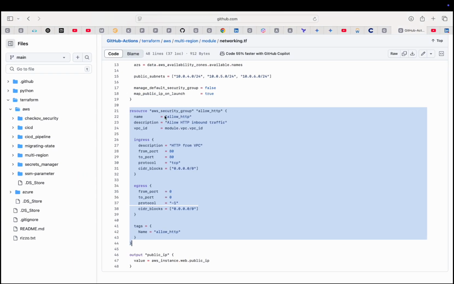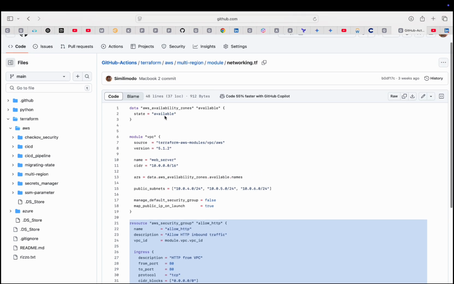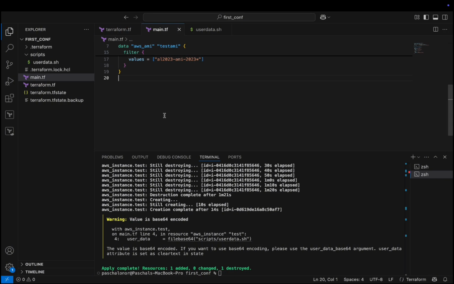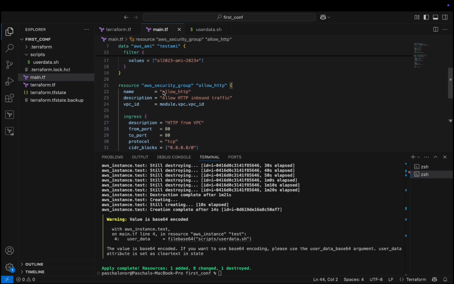I have a bunch of security groups that I've copied. I intend to reuse it. So I will reuse it and make a tweak to a few things if I need to. As you can see, the creation has finished, and now I'm adding the security group, and I'm naming that security group allow HTTP.